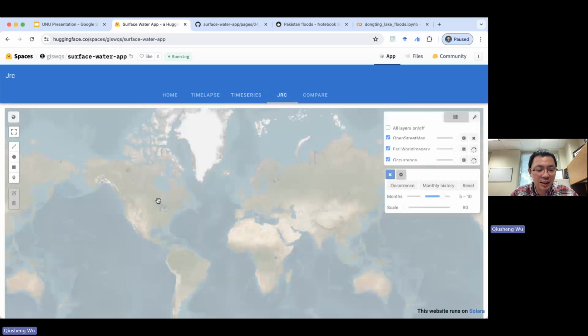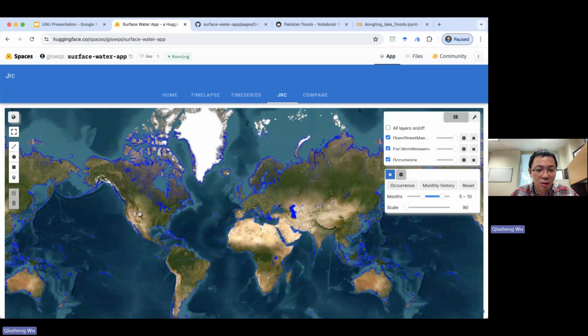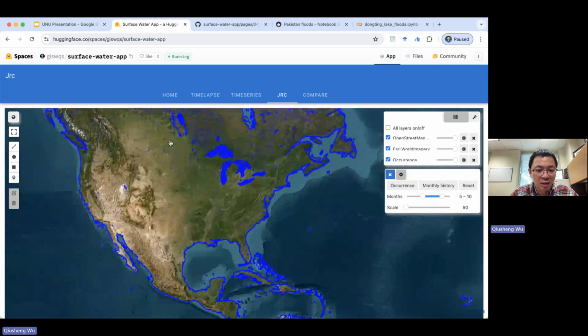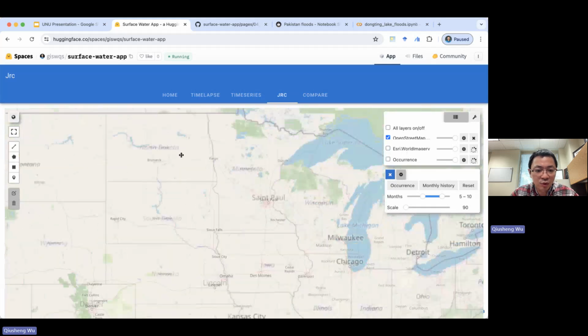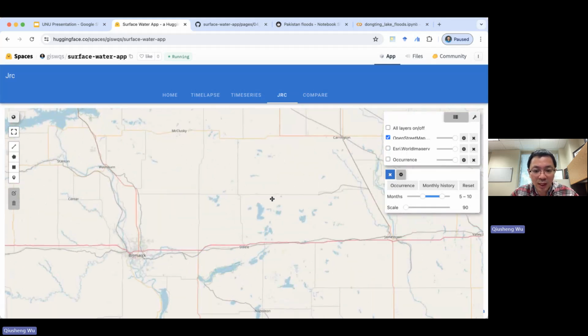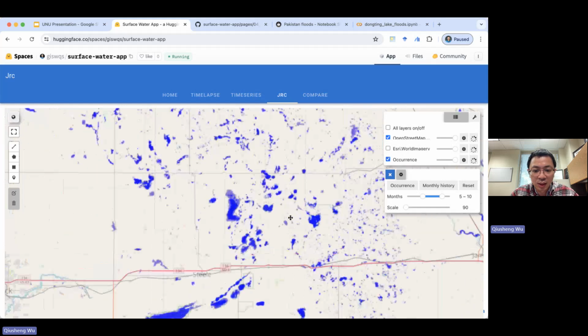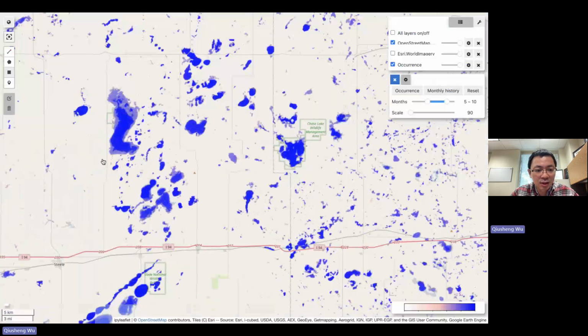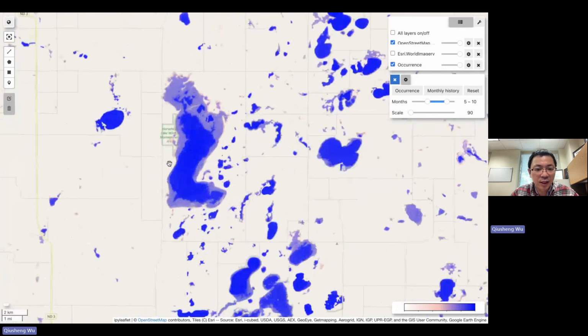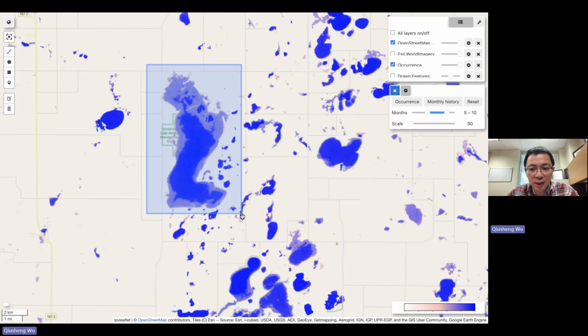Next one is the JRC dataset. This one also allows you to see the changes. If you're interested in changes of any location, for example, let's say I want to see the data around North Dakota, because I'm mapping the wetlands. I can zoom to anywhere around here, and same thing, I can draw a rectangle to find an area of interest. For example, I'm interested in the changes of this lake, particularly in this area. It can be a polygon, it can be a rectangle, it doesn't matter.